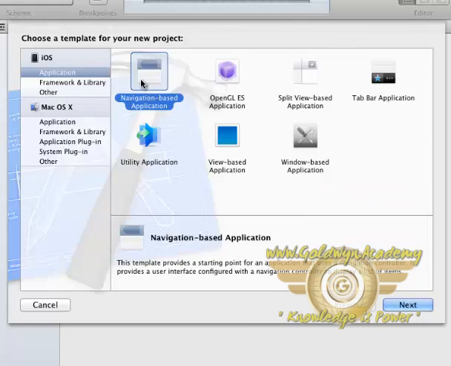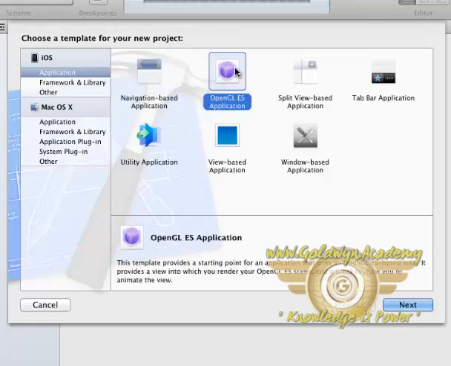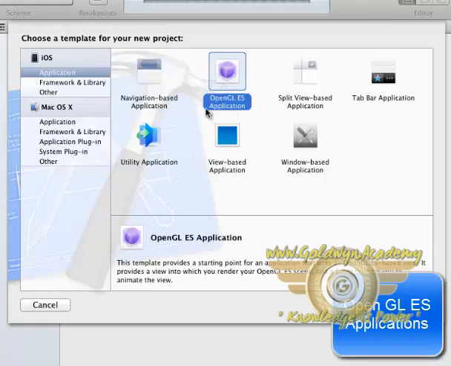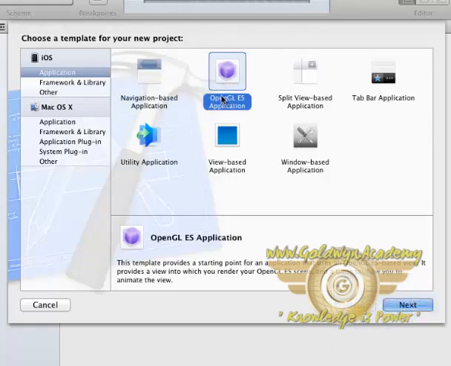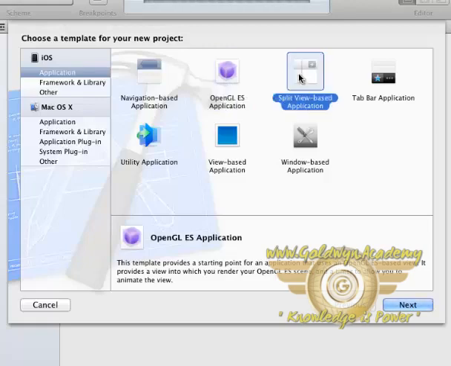It provides a user interface configured with a navigation controller to display a list of items, just as your settings application or your email application. Next is OpenGL ES application. This is something that we will not cover, and it is used to develop some open graphics library which is used to create games in iPhone.